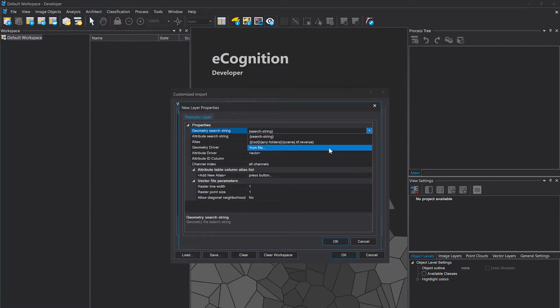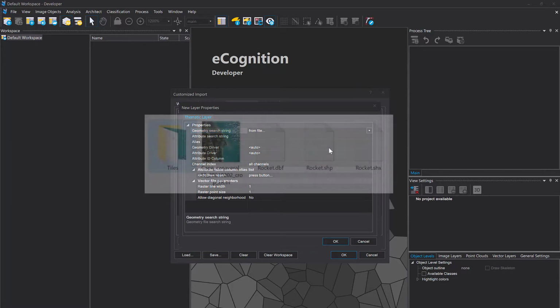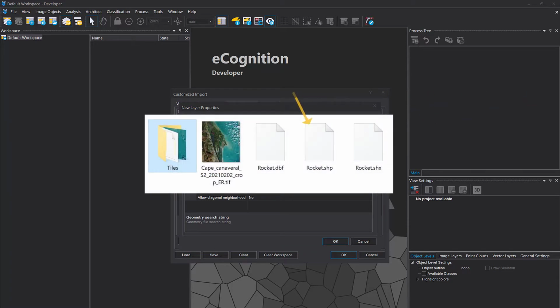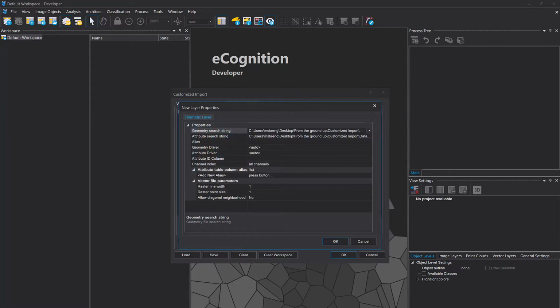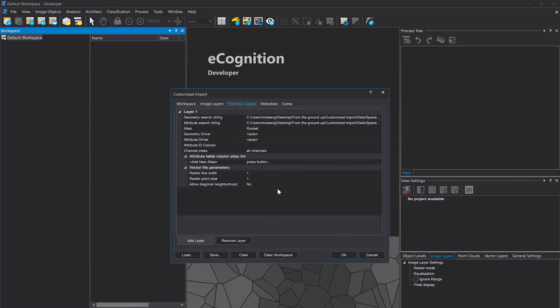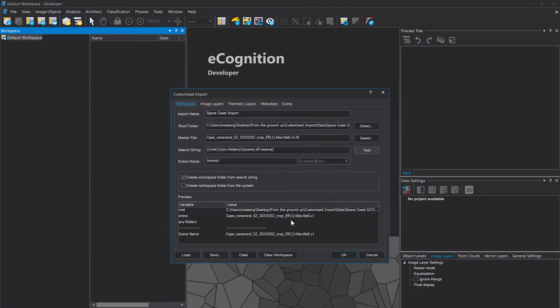If you go here in geometry search string, go to from file and navigate to that rocket shapefile. Alias is the alias that you define. So I'm just gonna call it rocket. Actually, the whole shapefile looks like a rocket. It looks like a funny rocket, to be honest. Yeah, that's already it. Hit OK, and you can leave all the rest default. Before we execute it, you also can save it or clear everything, but that should work.